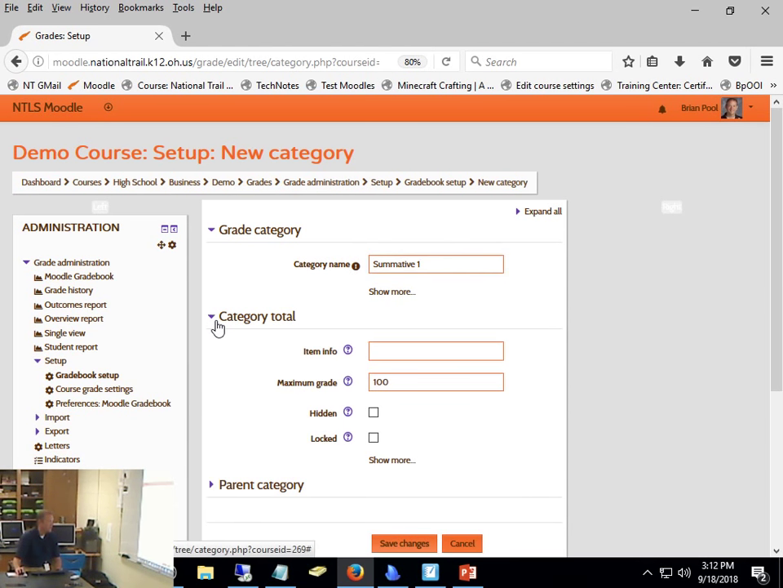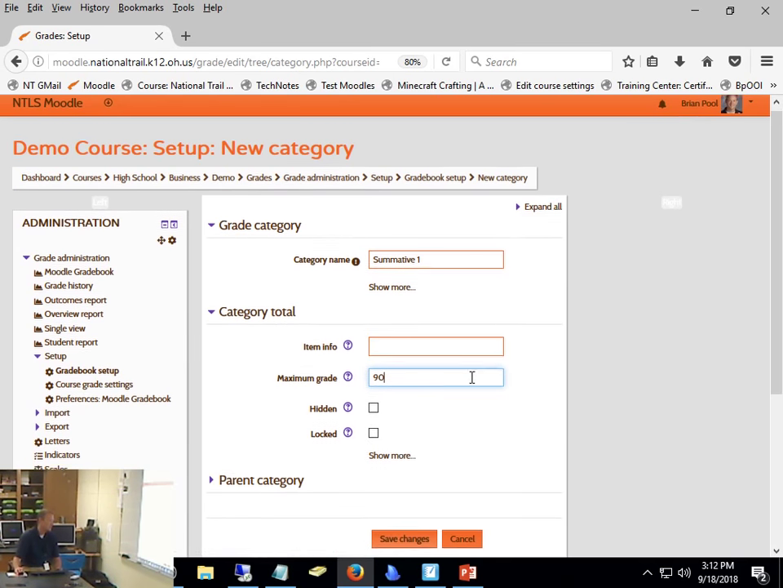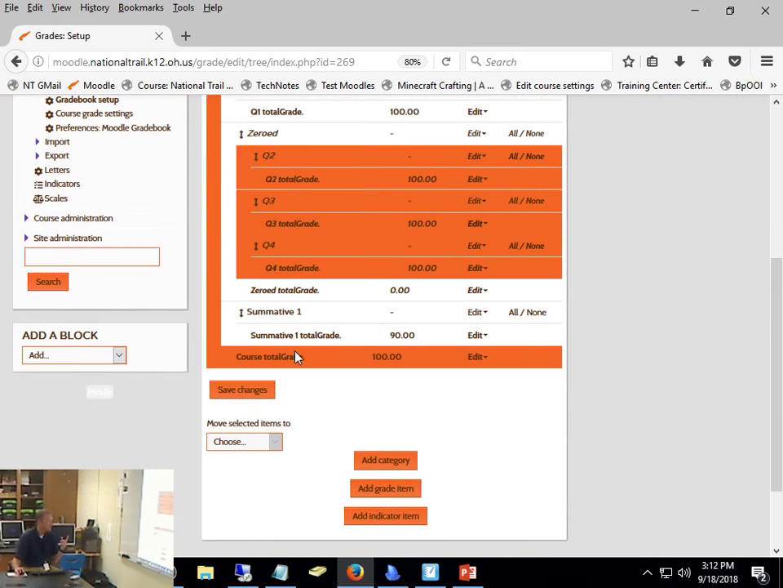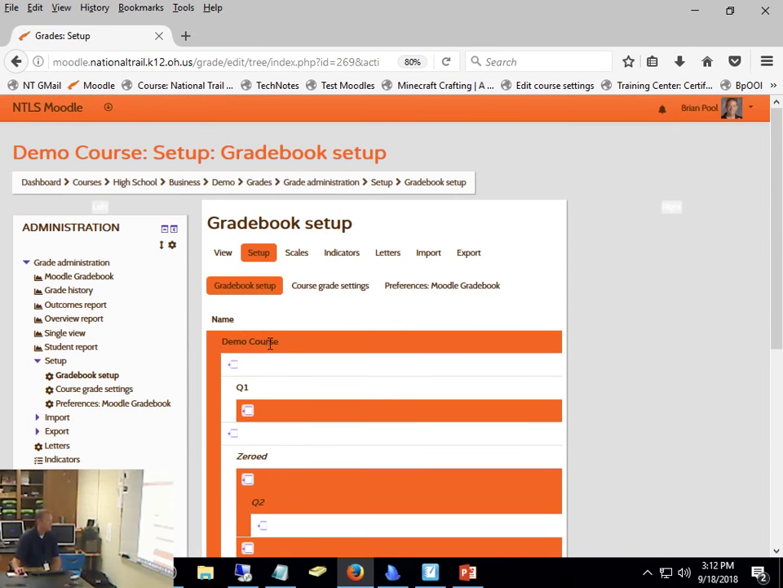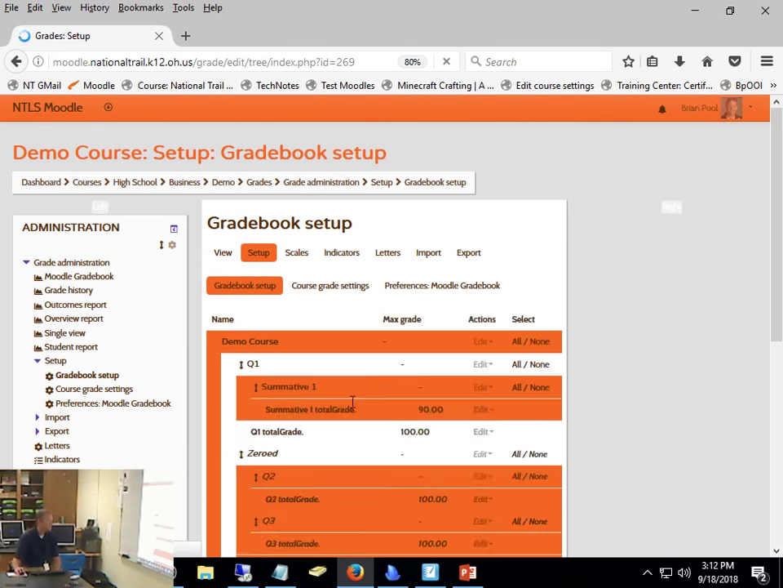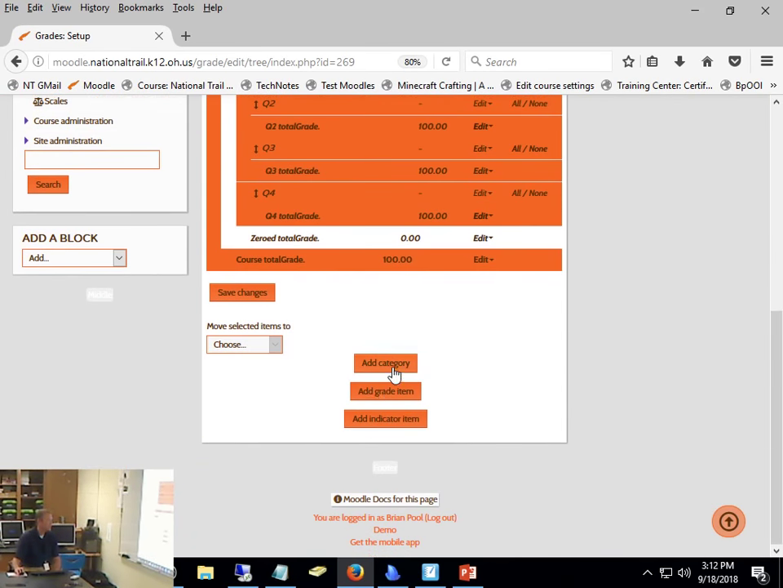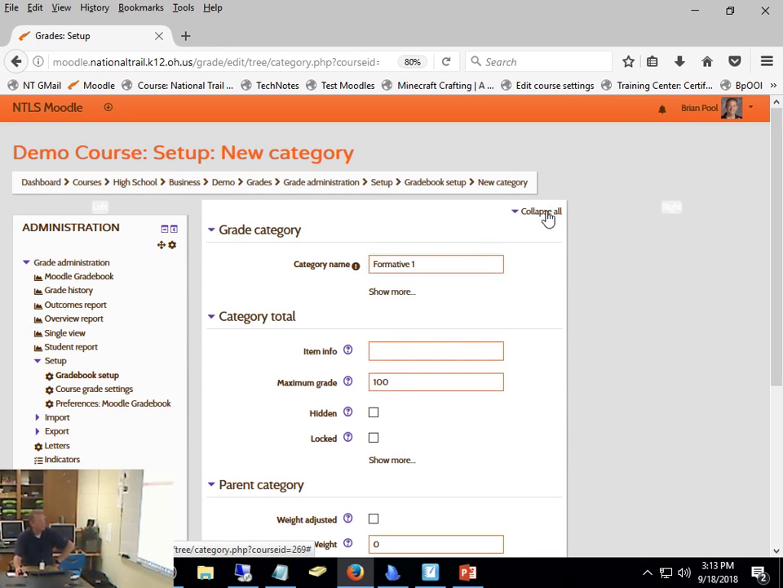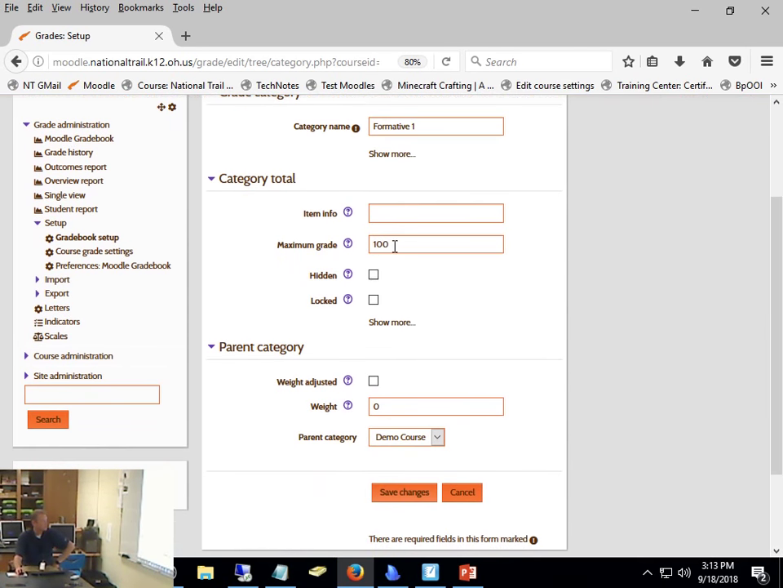And then I have to go to the category total and say, you know what, this is worth 90%. So I'm going to say it's worth 90. Hit save changes. I didn't put it in the category list down there. I want it up here in quarter 1. And I'm going to add a formative one too. So I'm going to add a category, and I'm going to say formative 1. I'm going to expand everything up here in the top right of this section so you can see something else. So this is only going to be worth 10%.